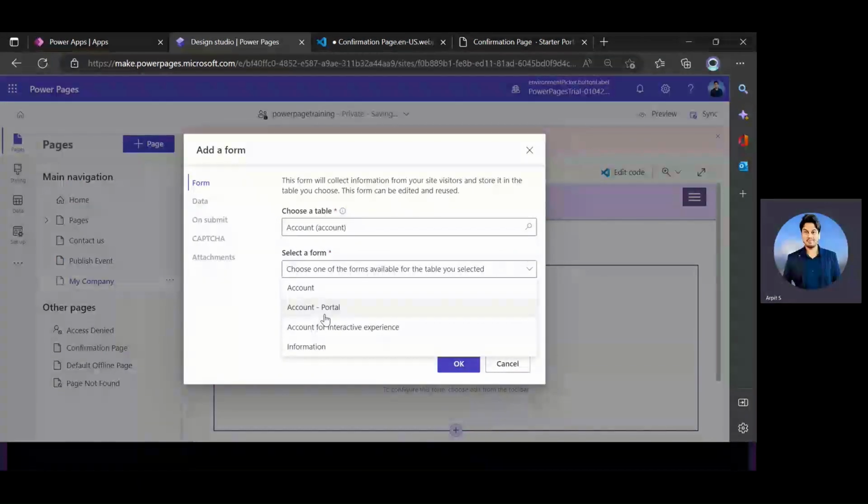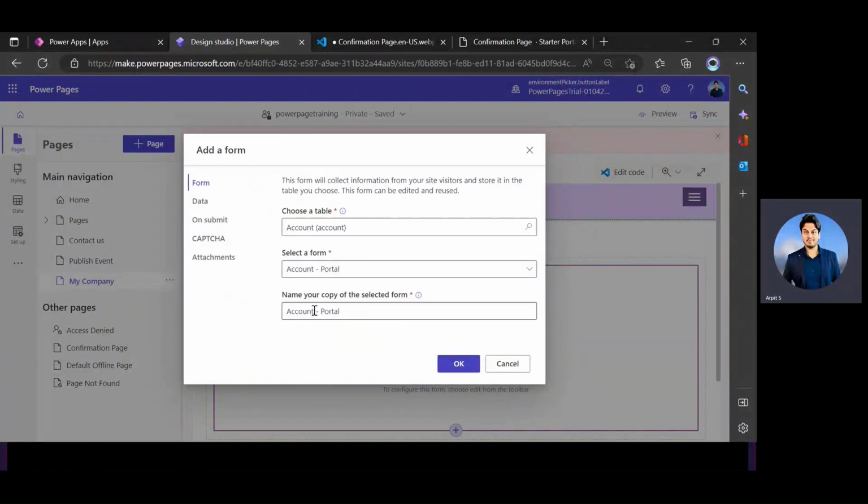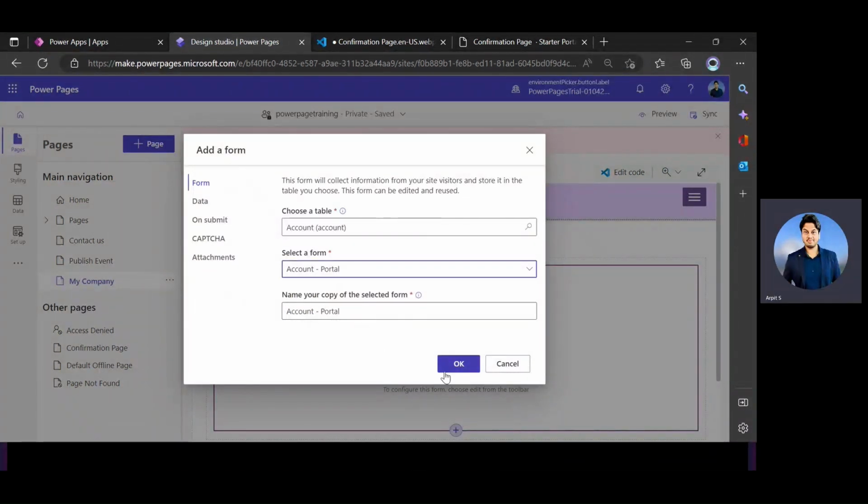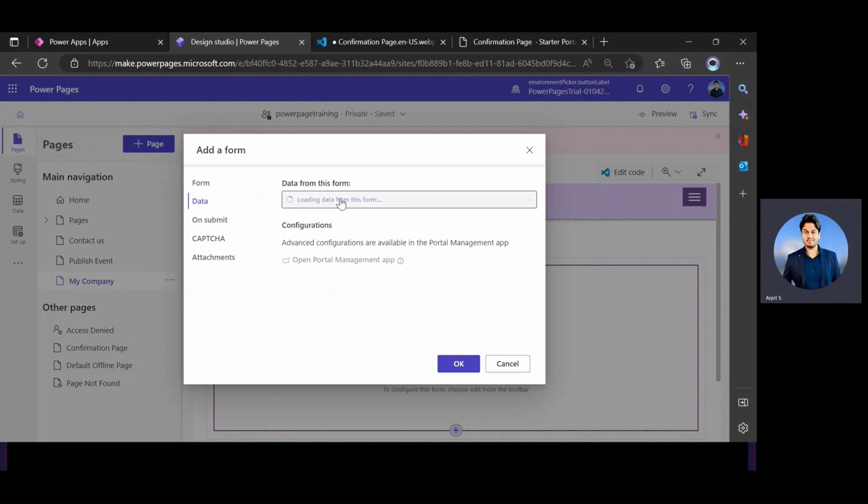I've already created a custom form here just to save time, called account portal. So as I told you, account is the out of box entity. So you should always prefer to create a custom form so that you can simply remove all the irrelevant things that you don't require to be exposed to the customer. OK, so that's why I have not picked the out of box forms like account information. I just created an account portal, and on the data, I want to keep this form as a read-only form.